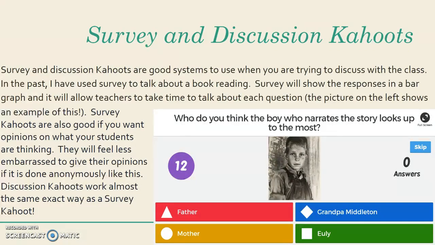So now on to survey and discussion Kahoots. These are very similar, so I've combined them together because they function almost exactly the same way. These Kahoots are good to use when you are attempting to prompt a discussion in your class. In the past, I have used the survey Kahoot to talk about a book that we read for class and discuss the big important points of it. Survey will show the responses in a bar graph form, and it will allow teachers to take the time to talk about each question. If you look at the picture, you'll see what it looks like.